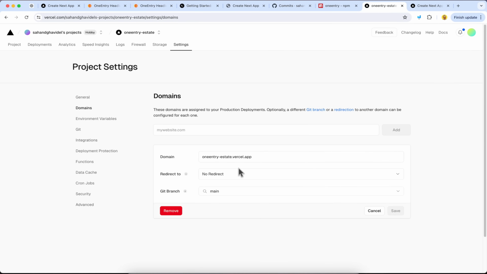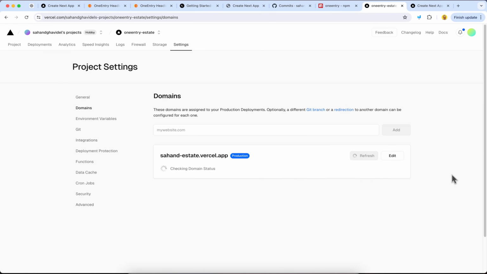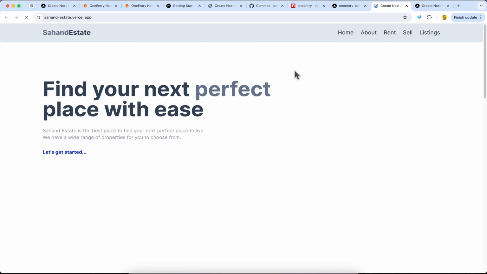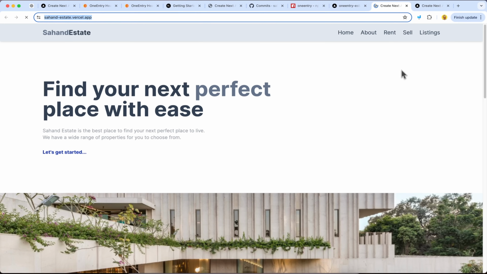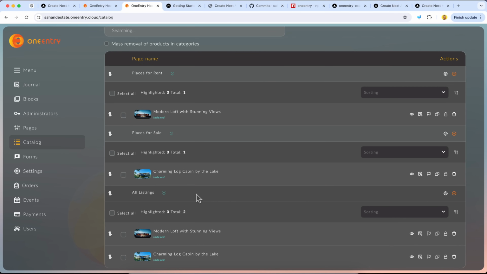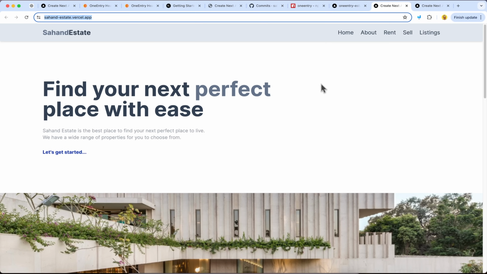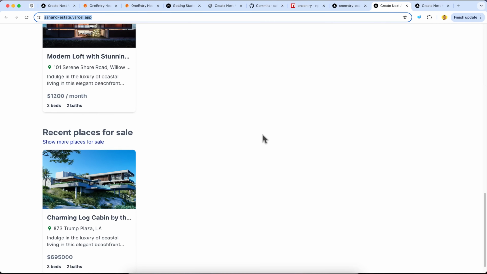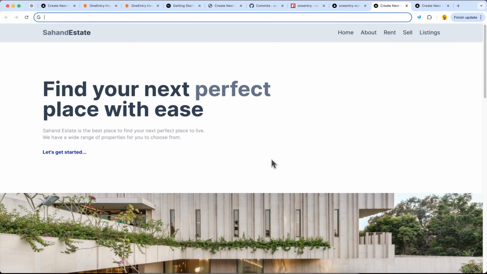You can add a new domain, or you can just add this, change this name. For example, I can change it to state.vercel.app. So if it's available, this is going to create it for you. So now our domain name is different. So now simply you can add a listing in your CMS here for sell or rent, and then you can see the changes in real time in your website. That was it for our project.